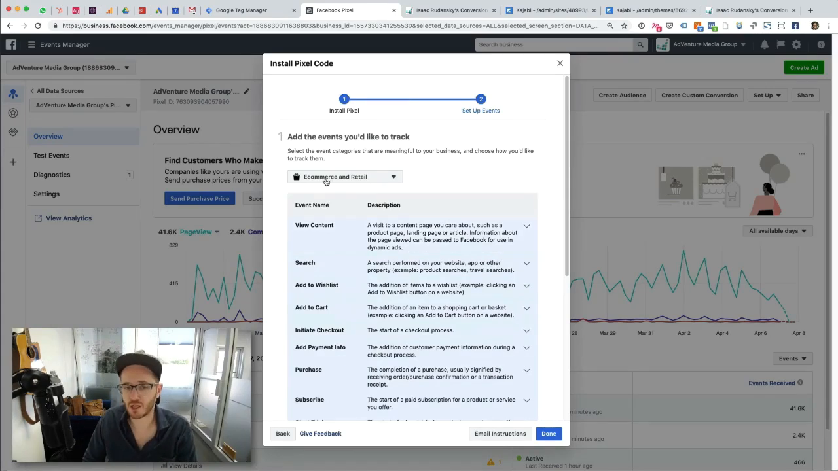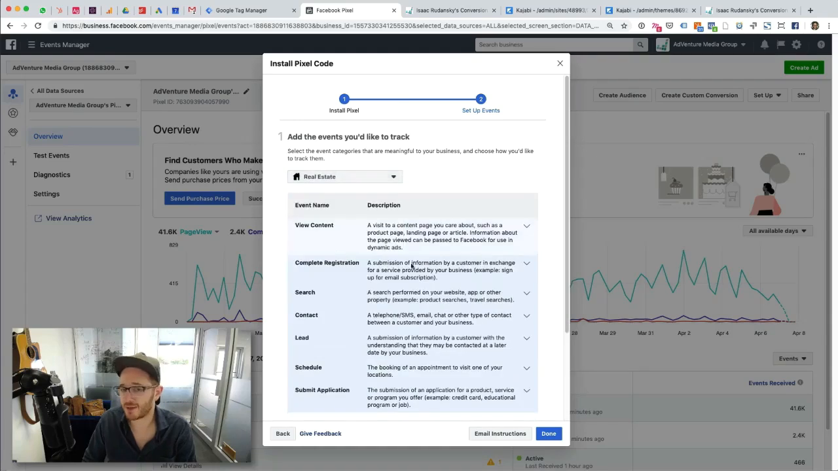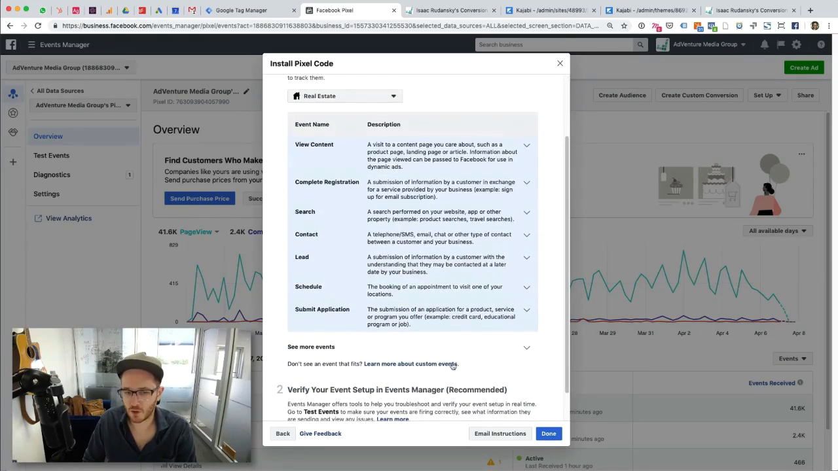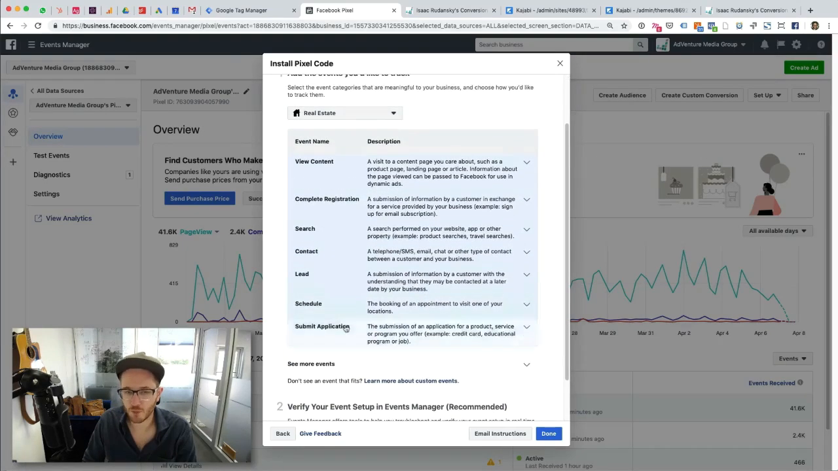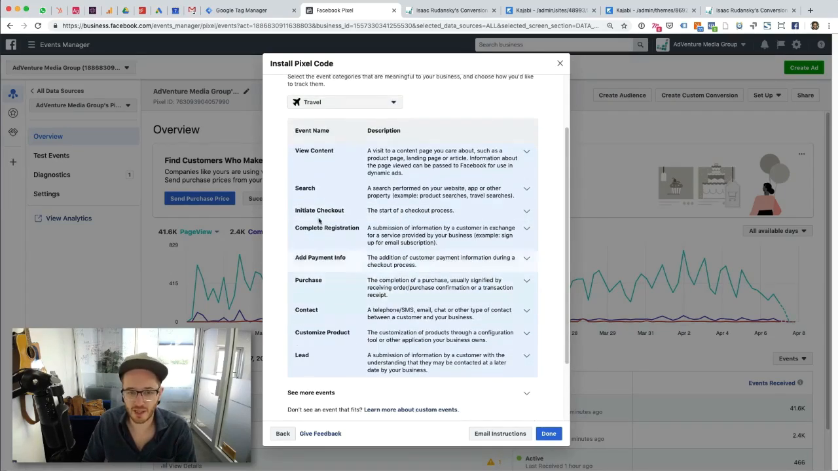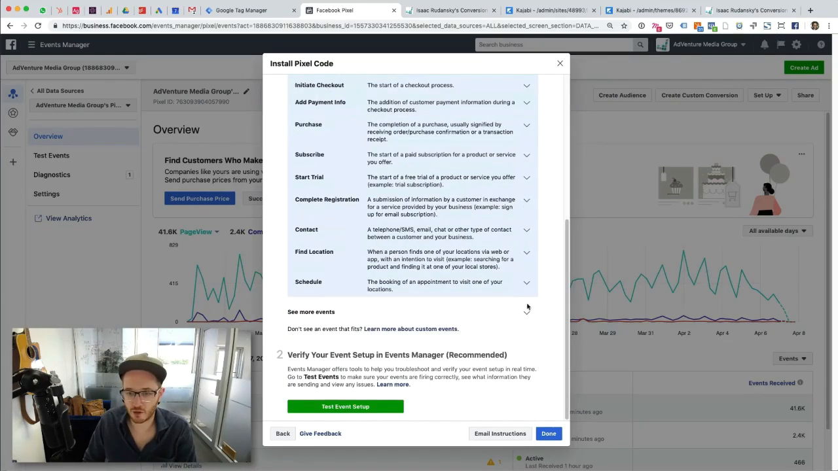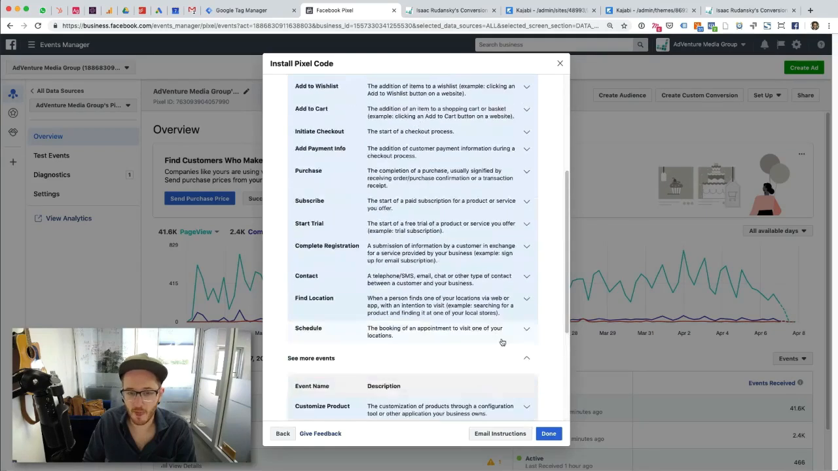Now, first thing is there's a menu of different categories. A lot of them are the same, by the way. So you go to real estate, and they give you a bunch of pre-built events, like contact, a lead, somebody schedules an appointment. If I go to travel, maybe it's like initiate a checkout. But if you just go to e-commerce and retail, you get the biggest list, and you can also see more events by twirling down this menu.